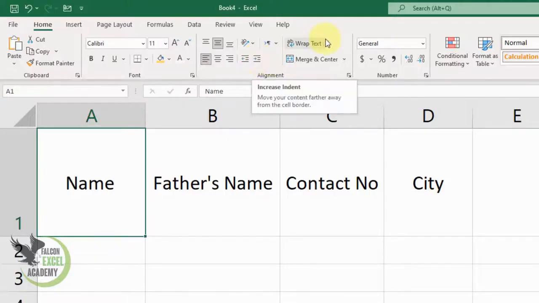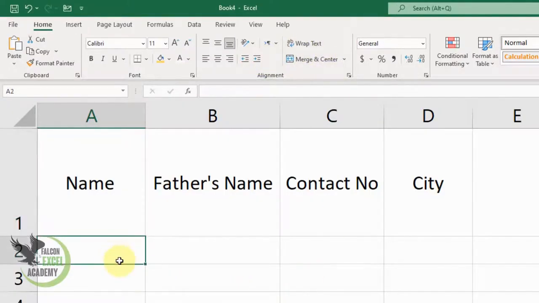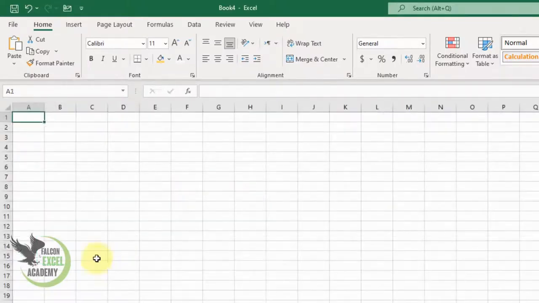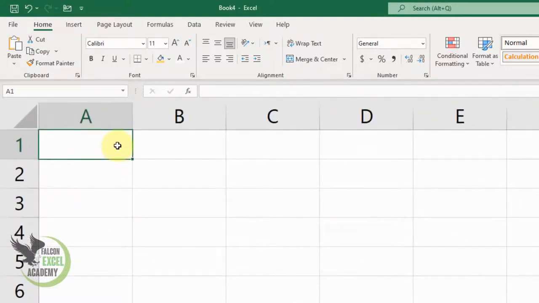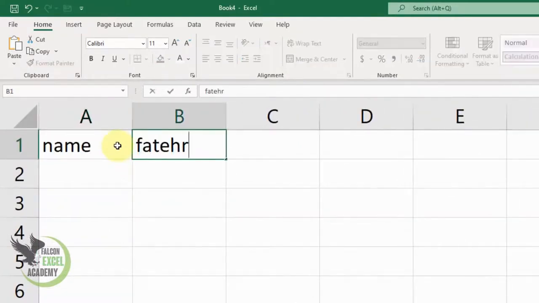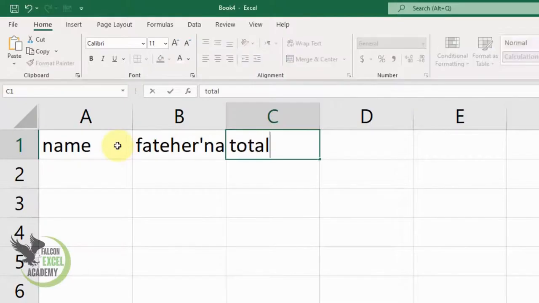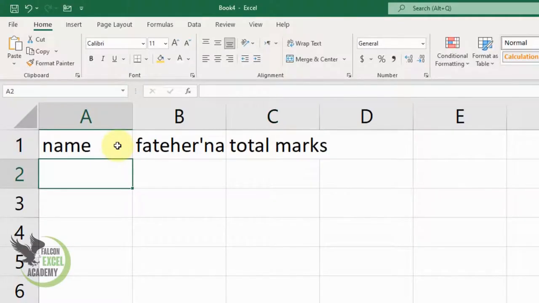Next, we'll talk about the wrap text command. If you write any data here, like I did with father name and name, it was going into the next cell each time. For example, let's insert a new sheet here, and then I write name here, and I type father's name. Notice that when I wrote father's name, the name is going into the B and C columns. Similarly, if I use the tab key and write total marks, you can see that marks is also going into the D column.